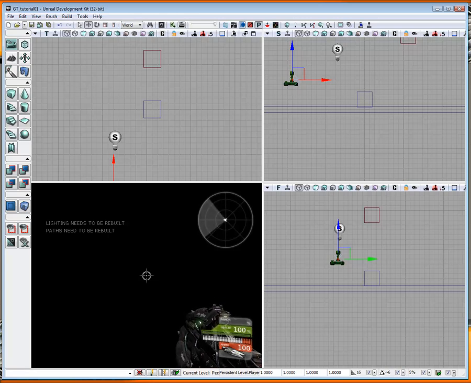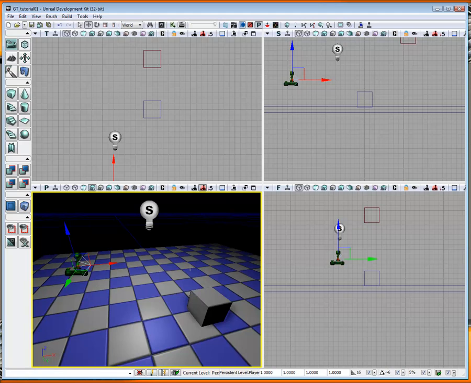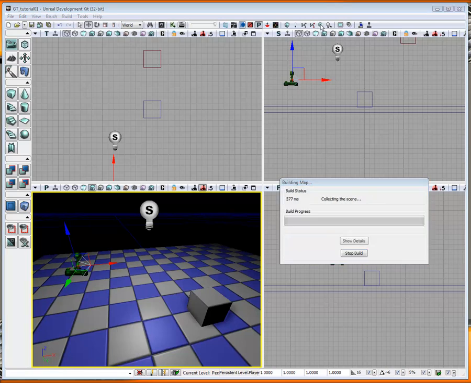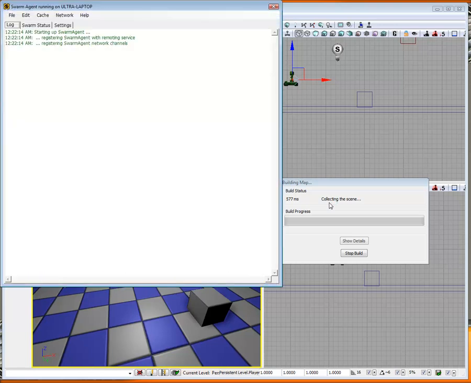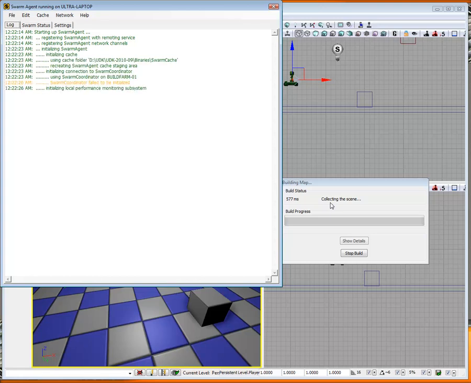So what I need to do is hit escape, and I need to come up to my main toolbar, and I need to say build geometry for visible levels. I've got build lighting, and along here I've got build all. So I'm just going to click the build all button. Shouldn't take long.